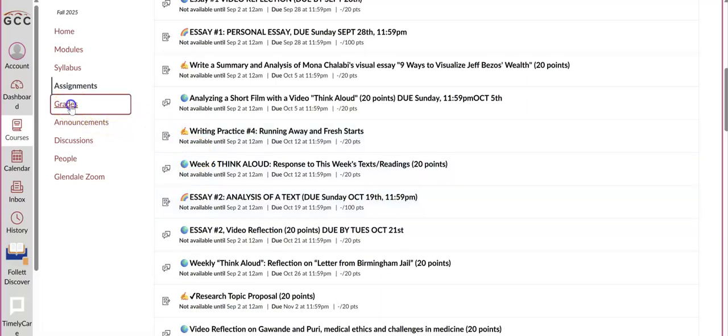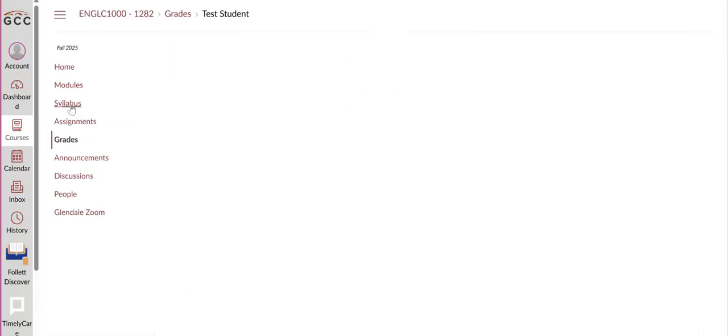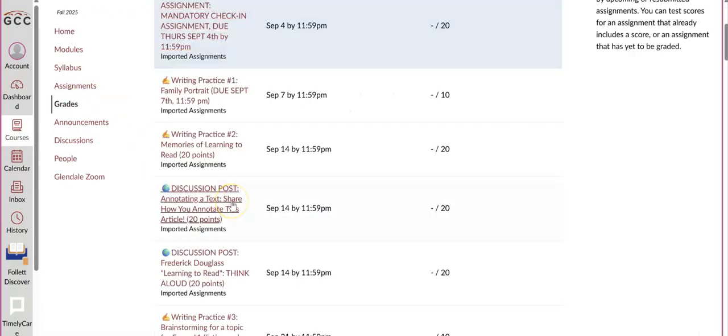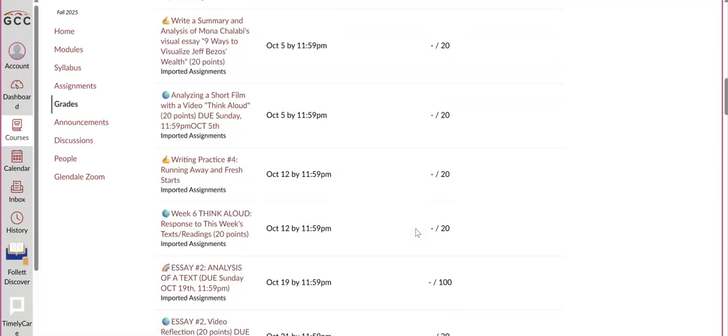You can always access your grades by clicking on Grades. It's always good to check your scores. As soon as I grade a paper or an assignment, you'll see the score appear here. The quizzes are self-grading, so those should appear pretty quickly or immediately. But the writing assignments have to be graded, so you'll see that that might take a few days.